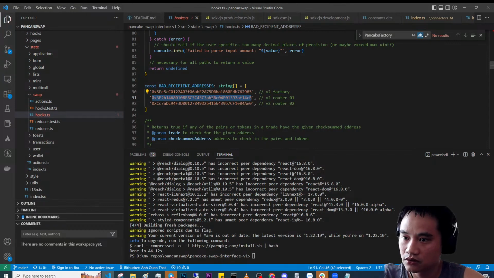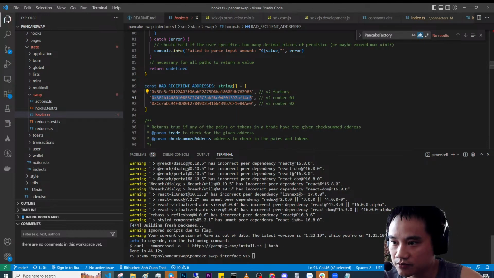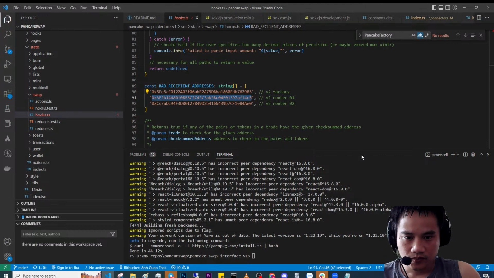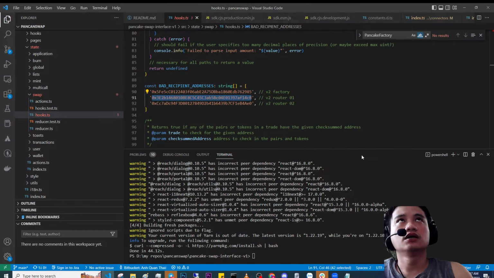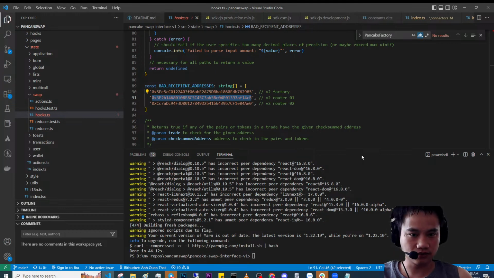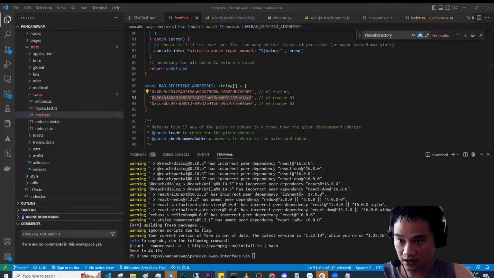Ah, so we have bad recipient, bad recipient address. So this interface is for the old version, right? So we need to update the address to the v2 version, which is v2 factory, our factory. This one, right? Okay.